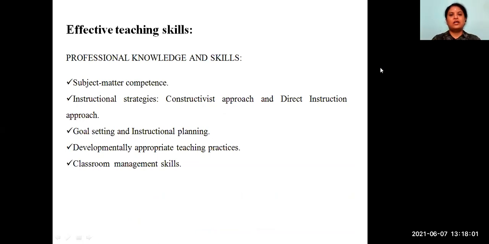Then what are the effective teaching skills that a teacher needs? One is professional knowledge and skills, the other is commitment and motivation. Under professional knowledge and skills, subject matter competence is very important to the teacher. The teacher should follow the instructional strategies. It can be the constructivist approach, which is a student friendly approach, and the direct instruction approach, which is more teacher oriented.